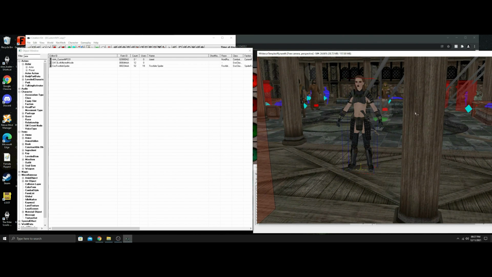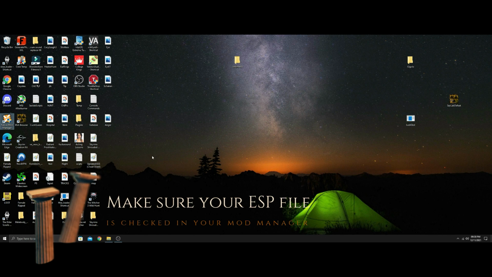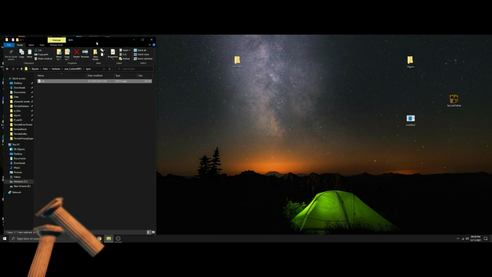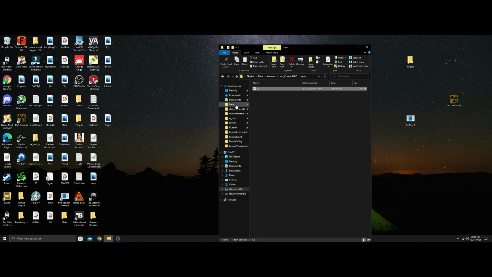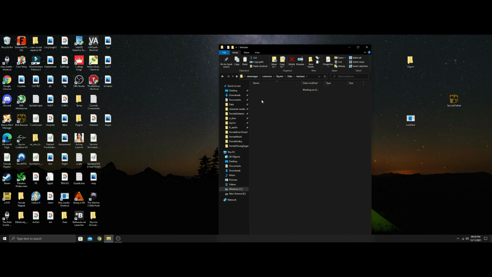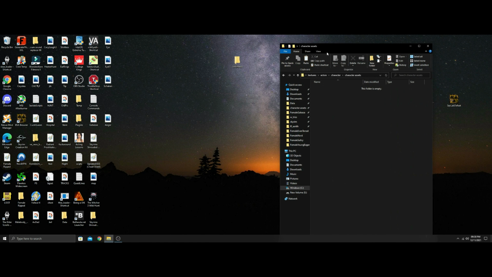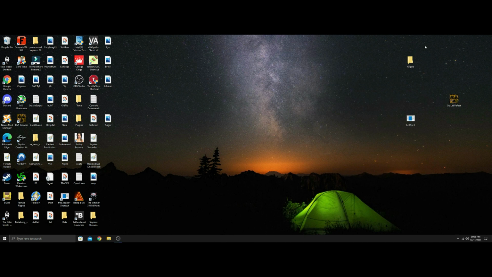All right. So we're going to save that, and we're going to close out the Creation Kit. And we've got one more thing to do before we go into game. Before we go in, I need you to go back in to Data, Textures, Actors, Character Assets, and you're going to drag the tint mask back in. The tint mask will stop the face gen from generating a lot of the time.